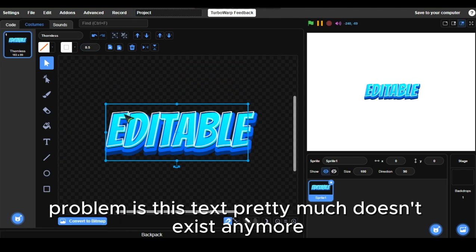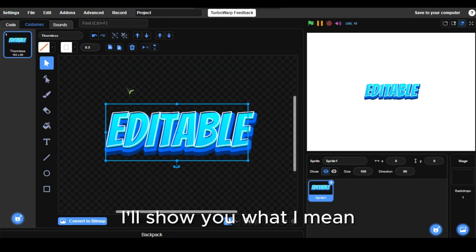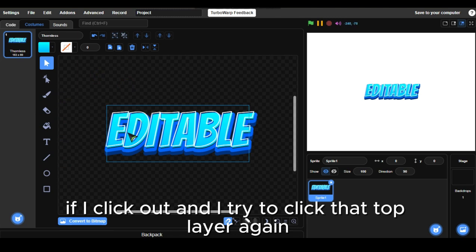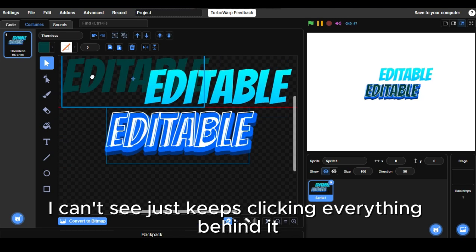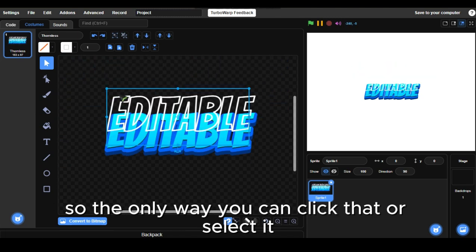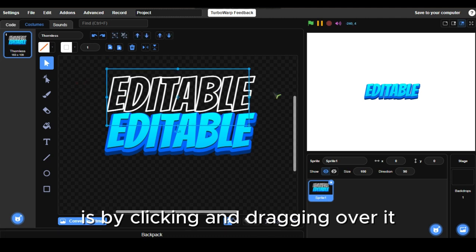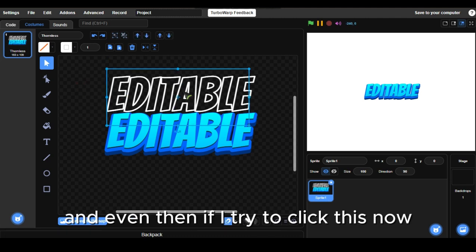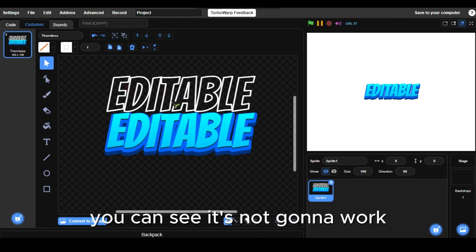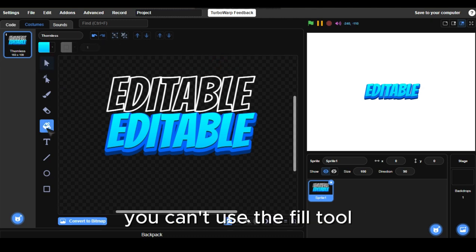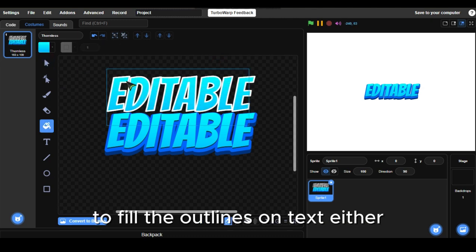Problem is, this text pretty much doesn't exist anymore. I'll show you what I mean. If I click out and I try to click that top layer again, I can't. See, it just keeps clicking everything behind it. So the only way you can click that or select it is by clicking and dragging over it. Even then, if I try to click this now, you can see it's not going to work. And that will also explain why you can't use the fill tool to fill the outlines on text either.